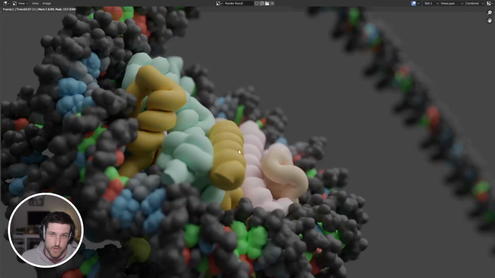Cool. That's a quick introduction on how to use the new DNA nodes inside of Molecular Nodes to procedurally create DNA and also extract DNA from a structure to then use procedurally as well.